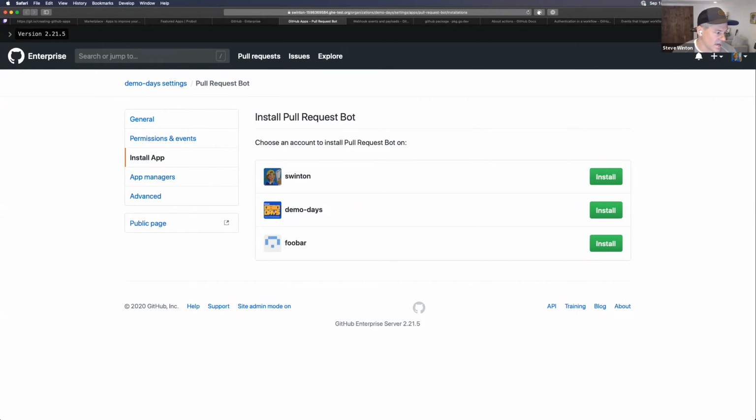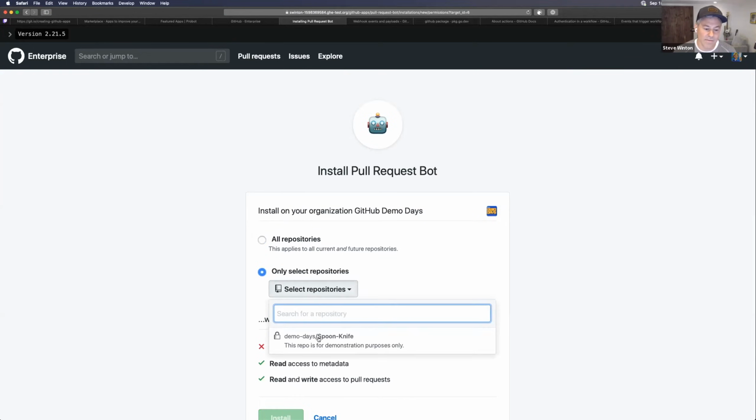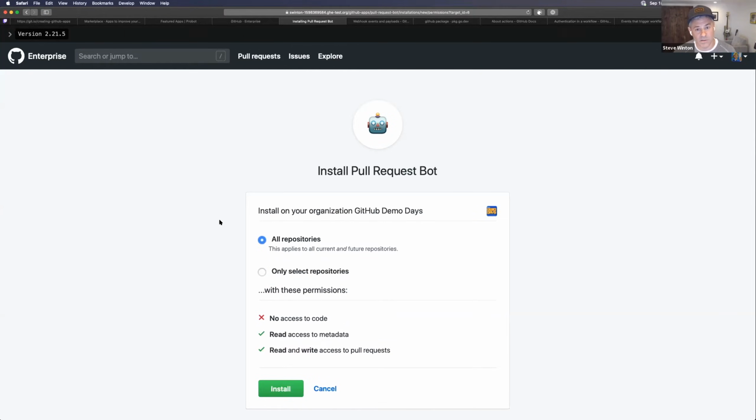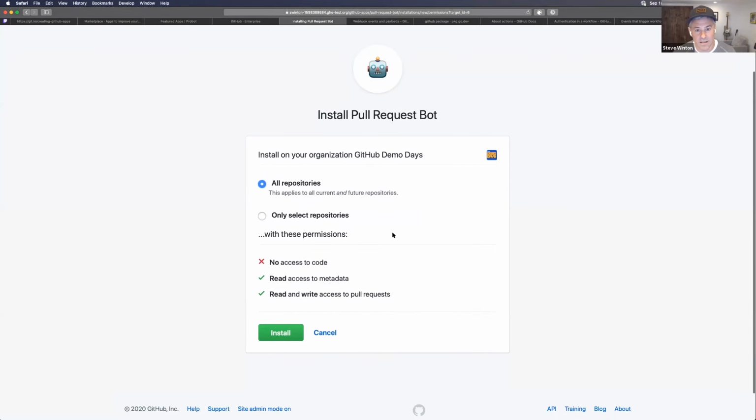And I'm going to install the app on my demo days org. You can say you only want access to Spoon Knife, but I'm going to say all repositories, and there's only one repository, so it doesn't really make a difference. But if there are future repositories, then my bot will get access to those as well. So that's pretty useful often. So I'm going to install my bot there.